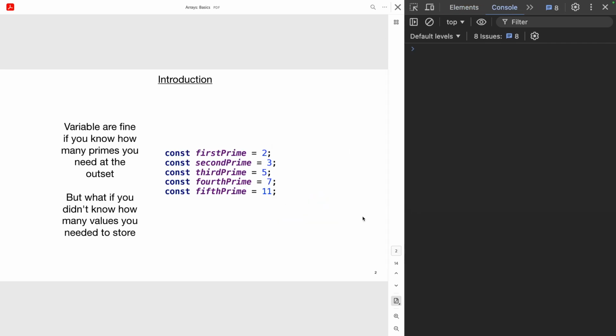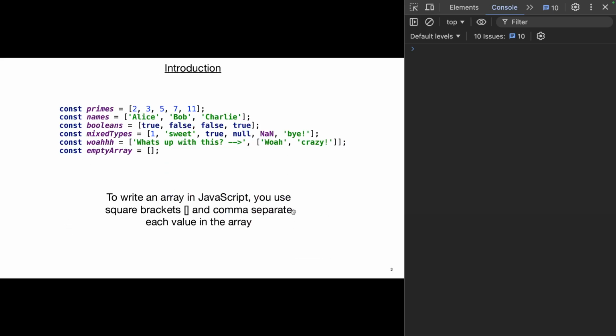So I guess when we're talking about arrays, we're talking about multiple values within a singular data type, but via an index. So I guess variables are fine if you know how many, in this case, prime numbers we will need at the outset. But what if you didn't know how many values you needed to store? I guess it's a good way of thinking of it.